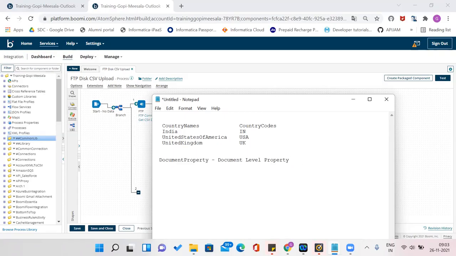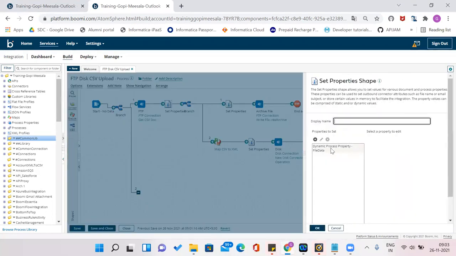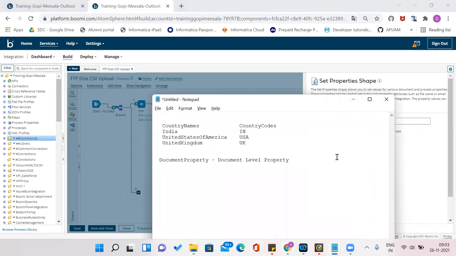Okay. Now here we are taking one more property, that is the dynamic process property. Dynamic process property is different, and this is important. Dynamic process property is a property that is available at process level, and it can be changed dynamically. Remember, within the name you can see this definition: this property is available at process level.